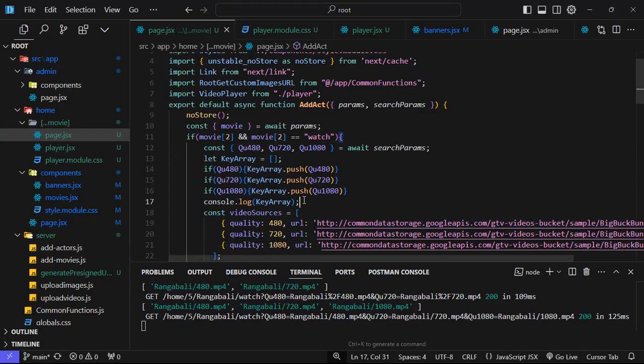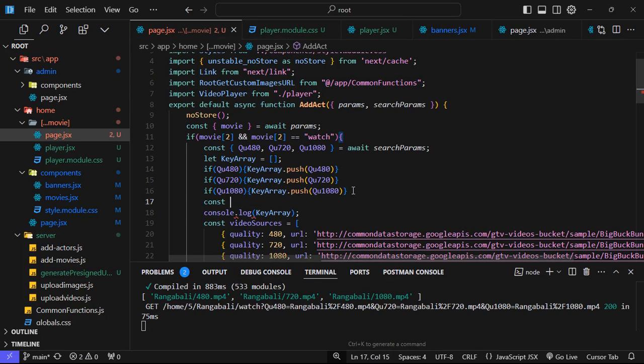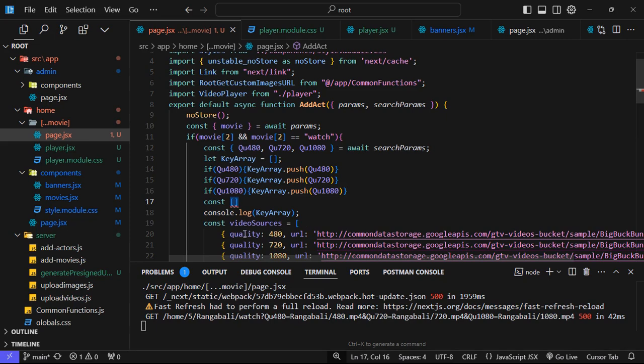Now what do I need? I want to generate a pre-signed URL. So I will say const presigned URLs. I will say quality 480p, like, or let it be like an array. Okay, let it be like an array.